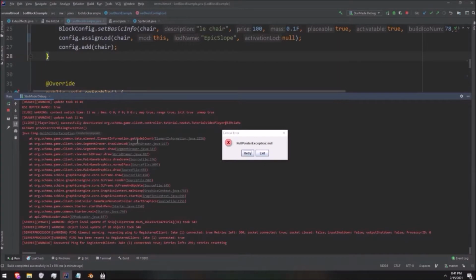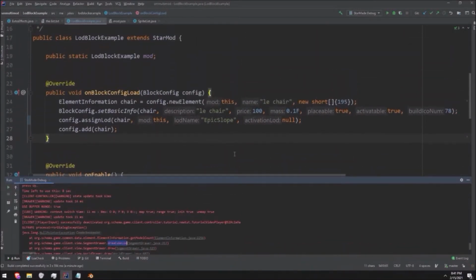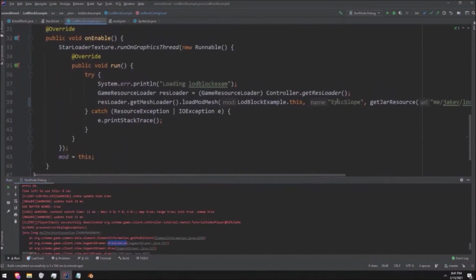So, this is just some error inside of element information. When it tries to draw our LoD, or 3D model to be specific, it's not actually LoD. This is kind of what StarMade calls it internally. Well, it does have a LoD system. Your mesh will turn into a cube as you get farther away. So let's try to see what's wrong. Epic Slope. Yeah, Epic Slope.